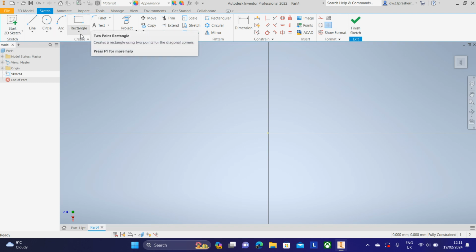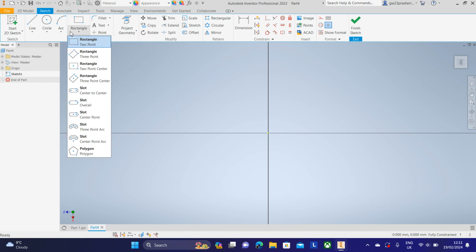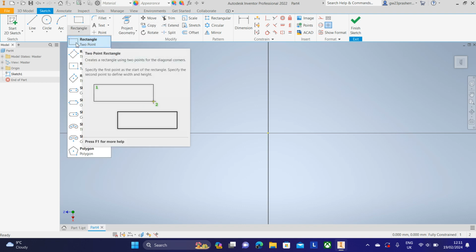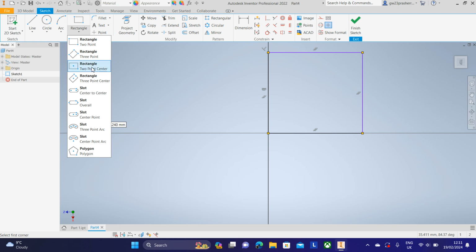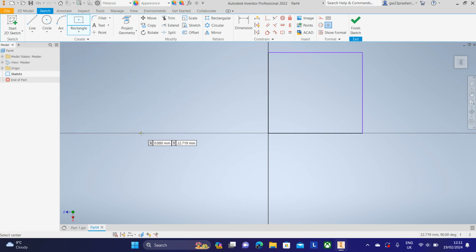The first thing we're going to do is use the rectangle tool. Now there are 2 different types of rectangle tools that you can use. You can use the 2-point rectangle, which will allow us to draw a rectangle from the point. And we also have the 2-point center rectangle, which is the 3rd one down, and that allows us to draw a rectangle from the middle.